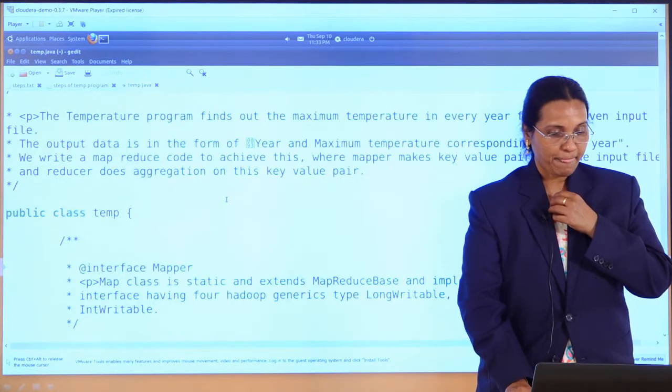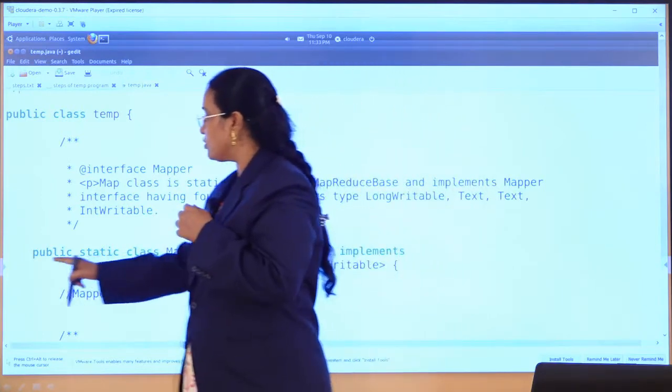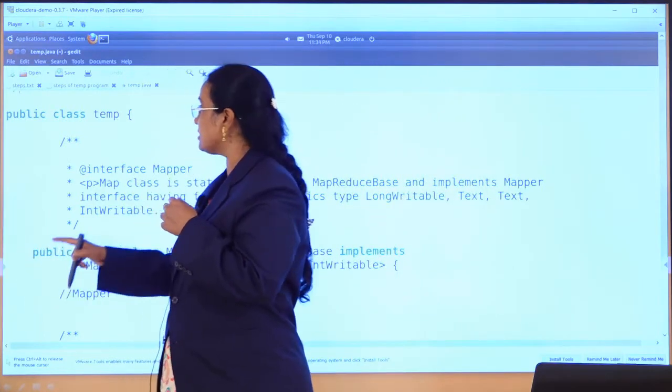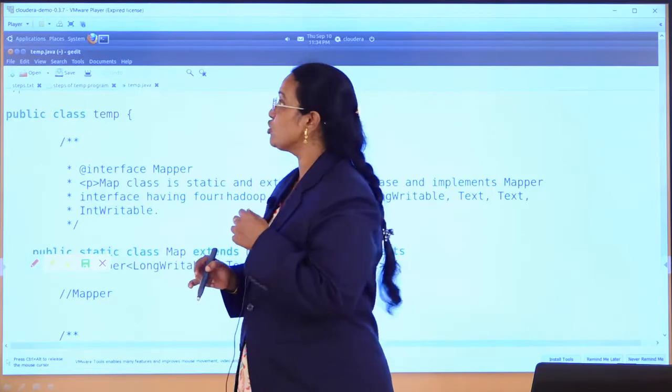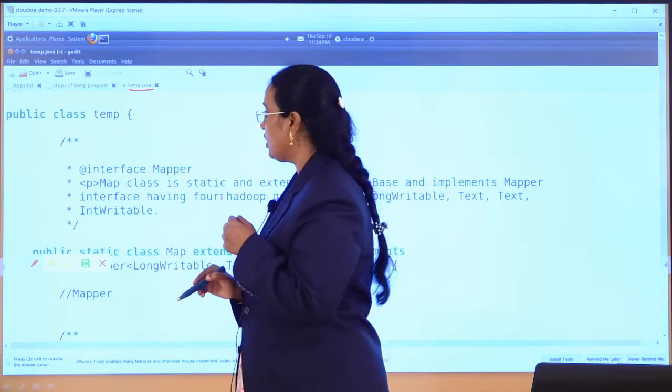Now, let us see the class, public class temp. Since I have given the class name as temp, I will be storing the file name also as temp.java. Please make a note of this.